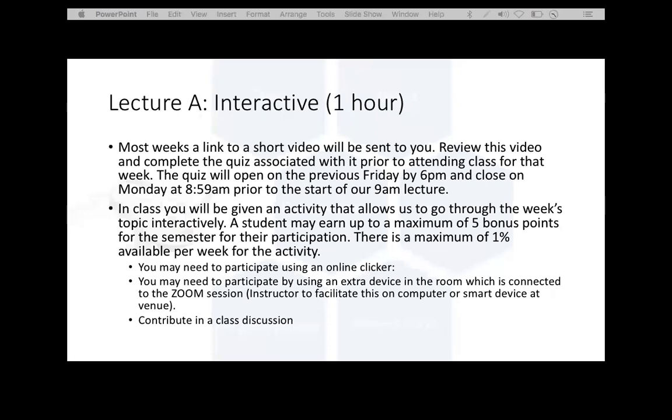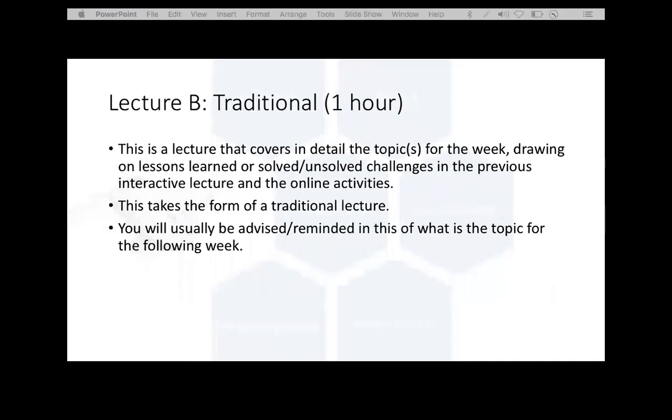And then you might just be asked to contribute to an in-class discussion. So you might just have to explain something, all right? And then on Wednesday when we meet at 9, we'll have a traditional lecture for 1 hour. And it will be the same topic. So it means that you have 3 opportunities to cover that same material, but in greater levels of depth. And hopefully this will help you to assimilate the material.